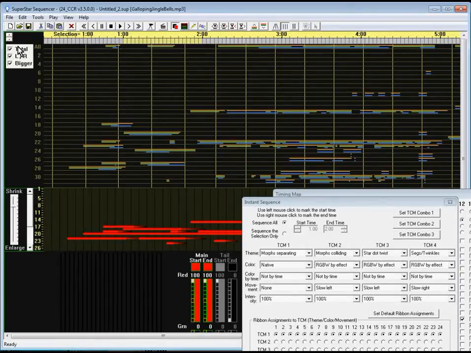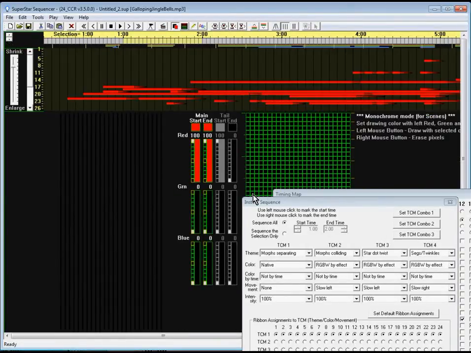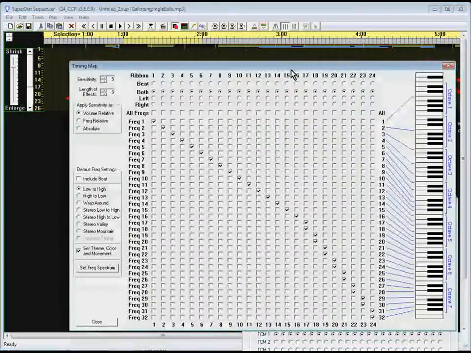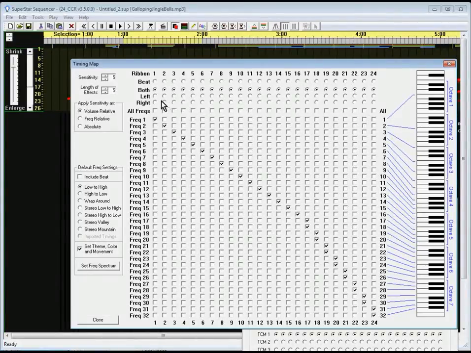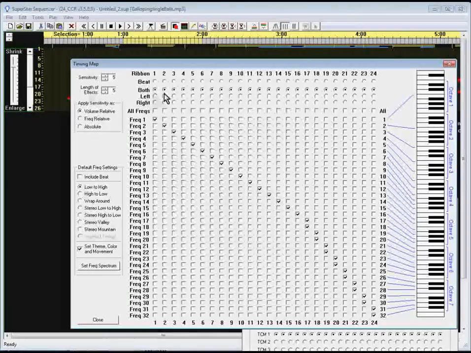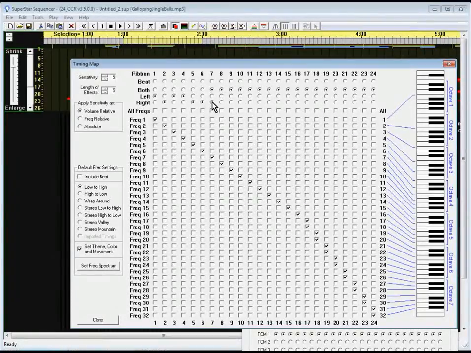So let's pop this back up, and I want to show that the timing map allows you to set the timings just based on the left and right channels if you want. The default is to have everything selected with both, but you can go select different channels to just trigger based on the left or right channels. You could go through and manually select all that, but there are some default frequency settings here.